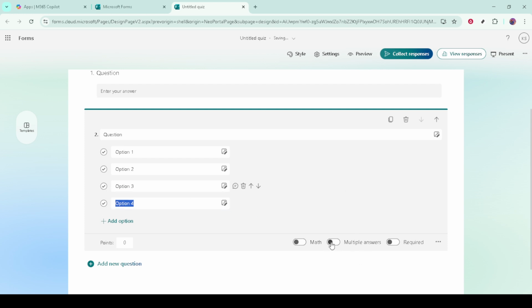If your question is a short response, choose text. Then click plus add answer to specify the exact word or number that earns credit. Microsoft Forms generally isn't case sensitive, but spelling must match, so add likely variants as additional accepted answers when appropriate. This keeps grading fair without manual review.